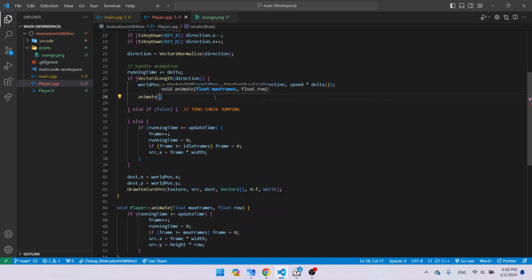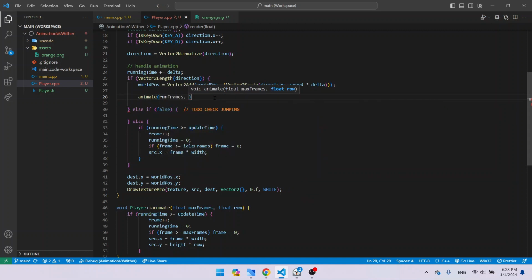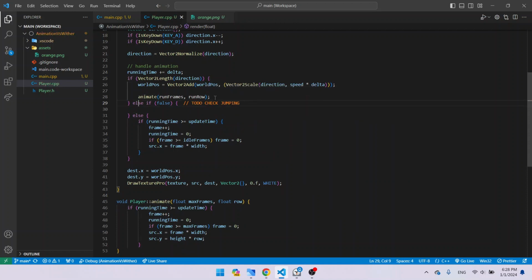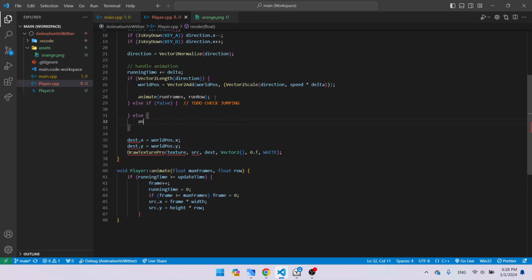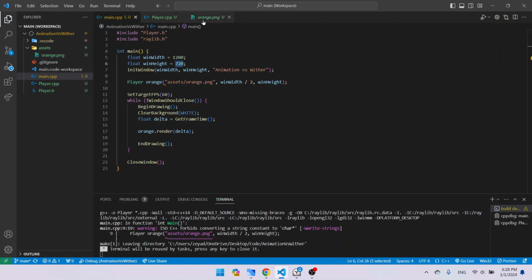We need to pass the maximum amount of frames we can have. So running, no, it's runFrames. And for the row, runRow. And here, instead of that, we will do animate idleFrames, idleRow. Good. Let's see where we're at.